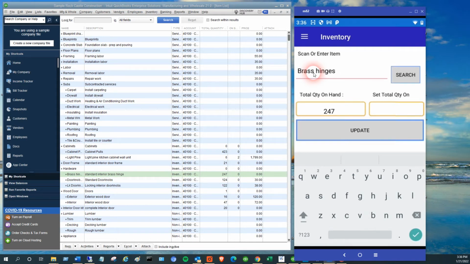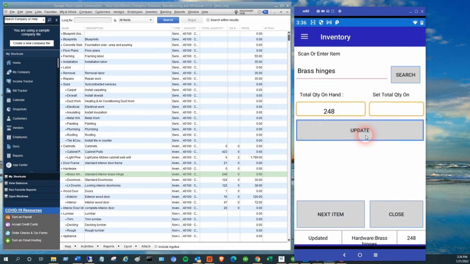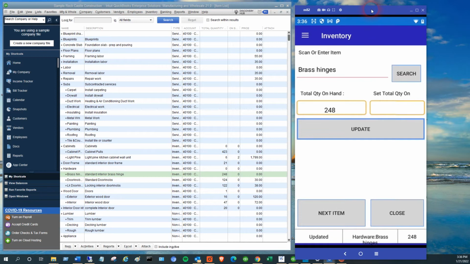So let's say I want to update this quantity to 248, let's say, because they've counted it. So on the handheld, you can go ahead and update that, and you see it's already corrected it here in the QuickBooks instance. This mobile device doesn't even have to be on your local network, but our device is Wi-Fi, so you can get on your local Wi-Fi network, but you can actually use the mobile app anywhere you have an internet connection.